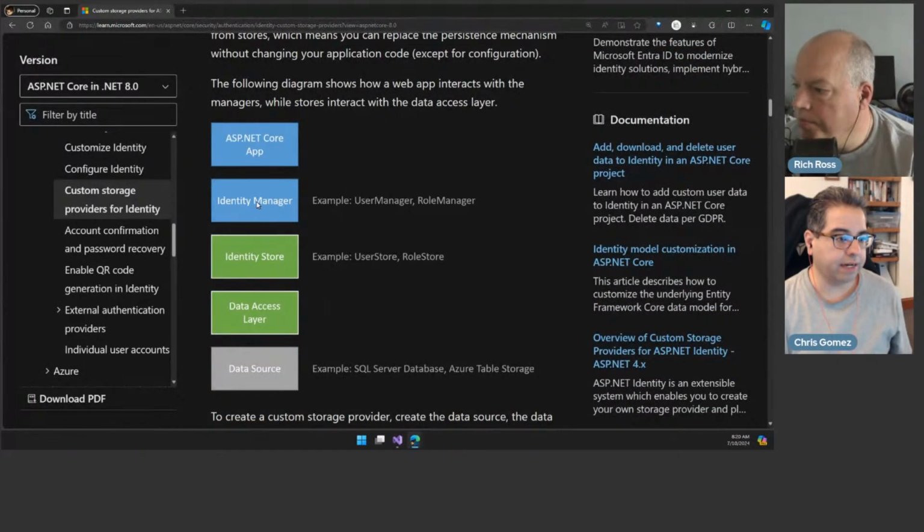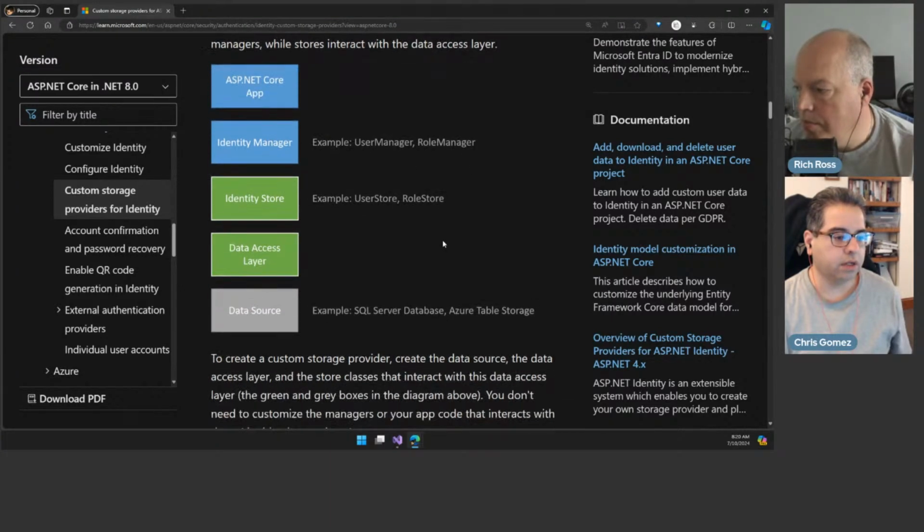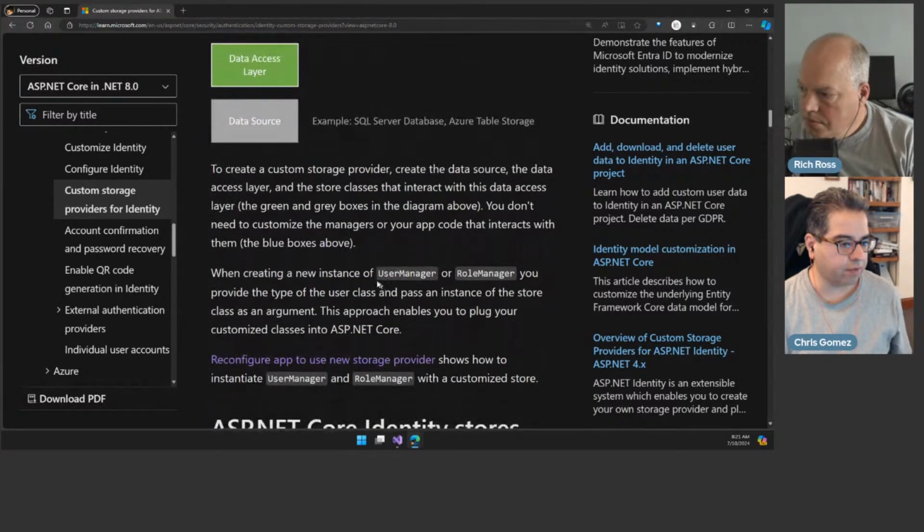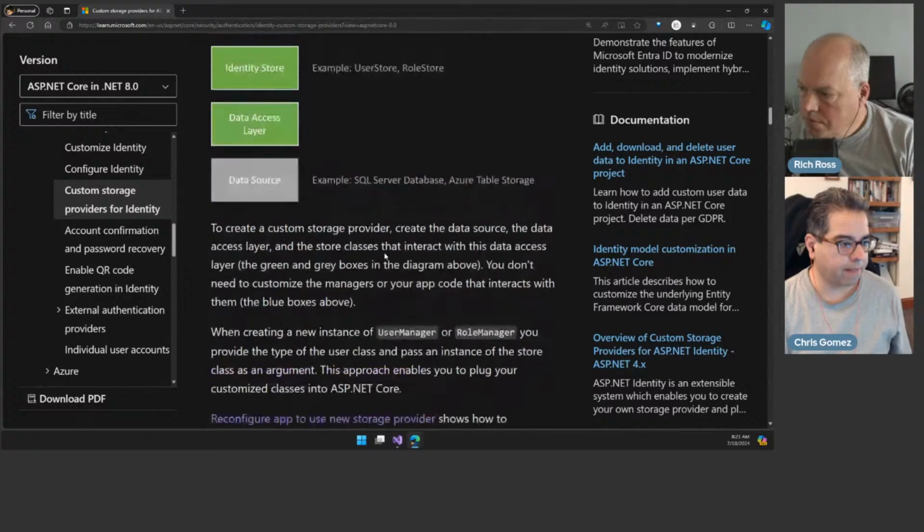Okay, well, you have an identity manager, and then they say, for example, a user manager, a user store. So to create a custom storage provider, that's this. Create the data source, the data access layer, and the store classes. You don't need to customize the managers or your app code that interacts with them. That's the blue.